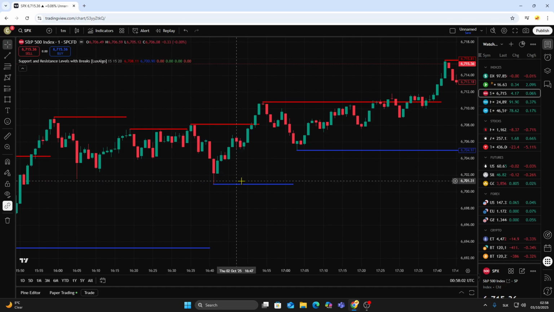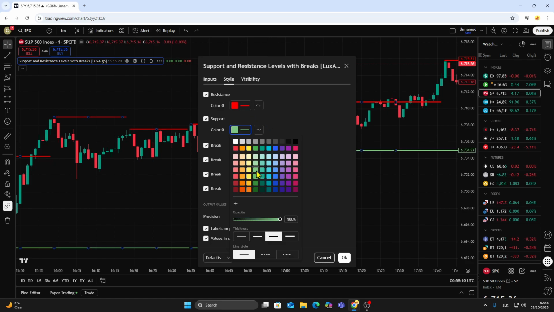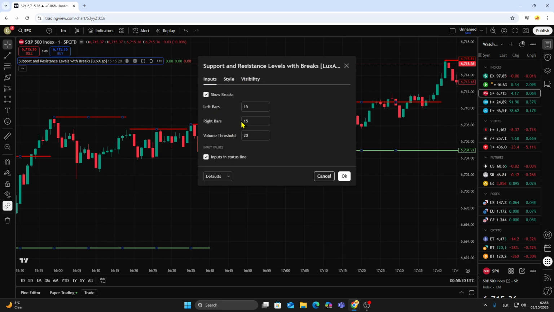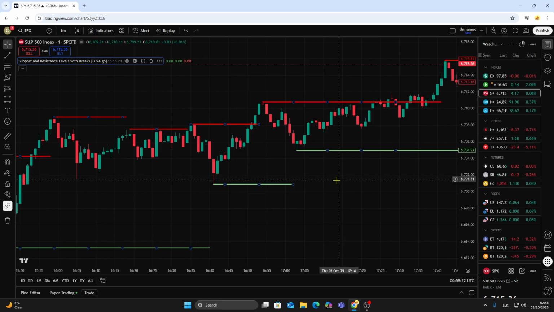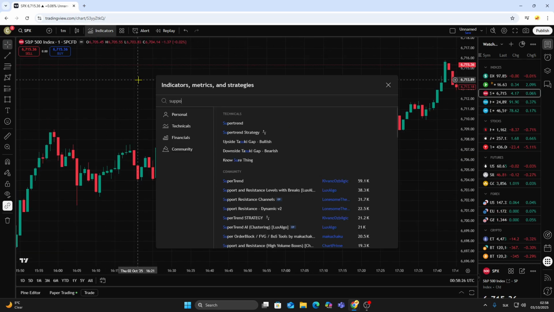Now, if you want to customize them, click on Settings next to the indicator's name. In this menu, you can change the colors of your support and resistance lines, adjust how breaks are displayed, set precision, and even choose whether labels appear on the price scale. This makes it easy to personalize the look of your chart while keeping support and resistance zones clear. You can also try out other support and resistance indicators if you prefer a different style.